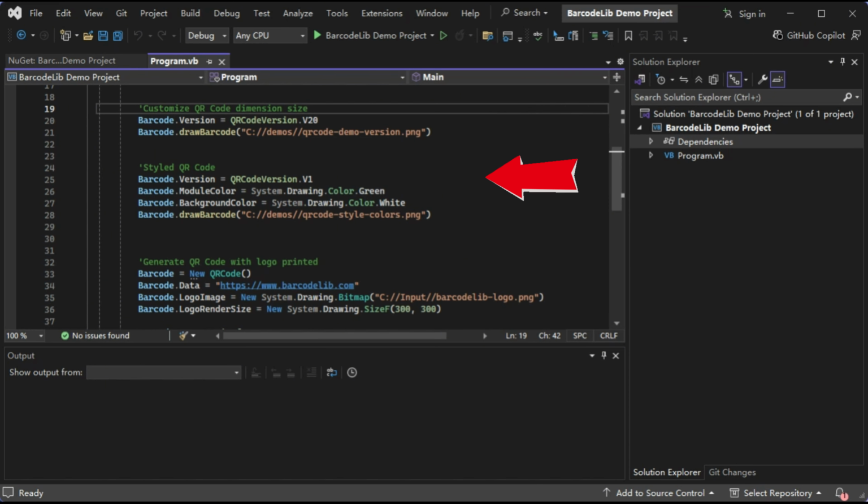After that, I have some fun with colors. I switch back to the smallest version, change the module color to green, keep the background white, and generate a styled version. No more boring black and white.